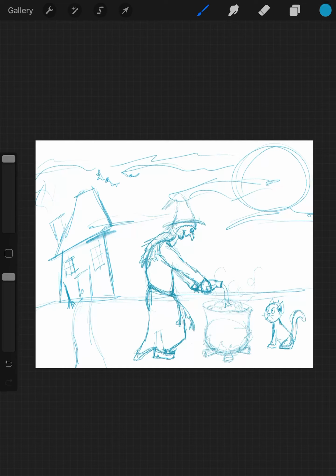All right, so here we are in Procreate. I'm going to show you how I went about starting the whole sketch and how I painted the background.